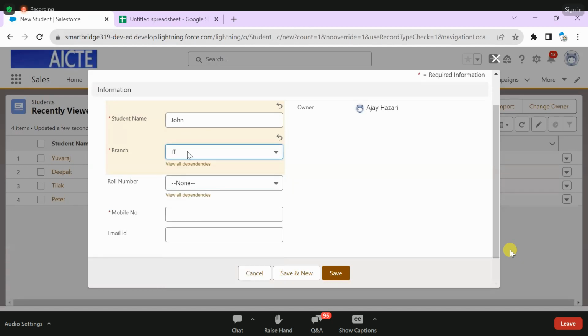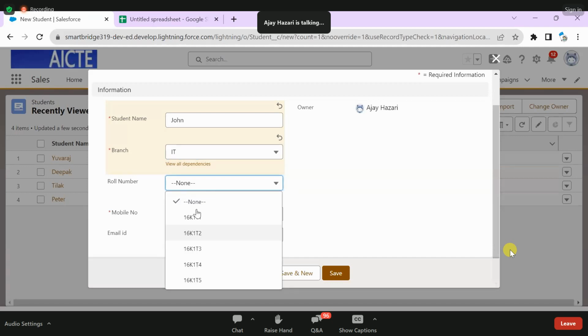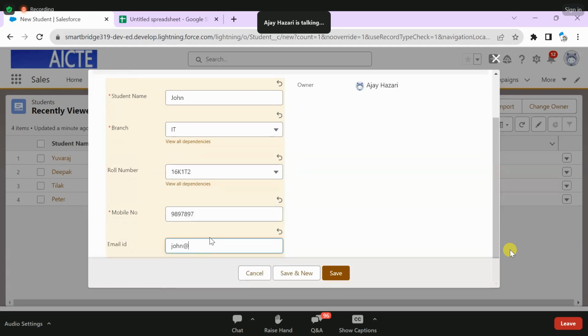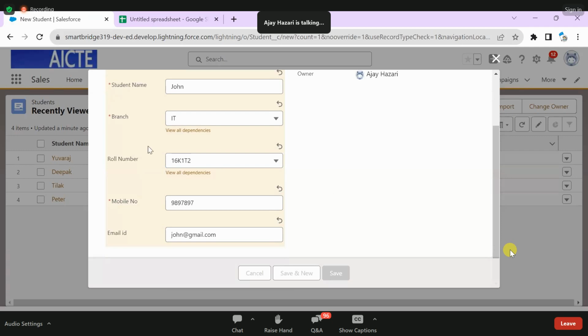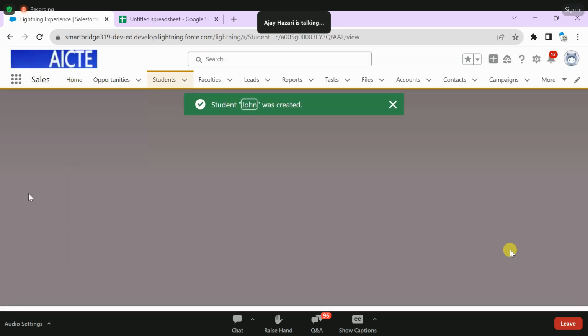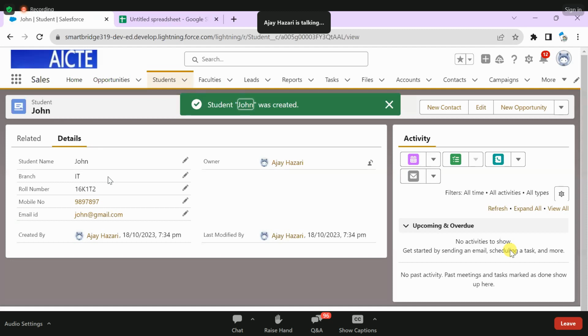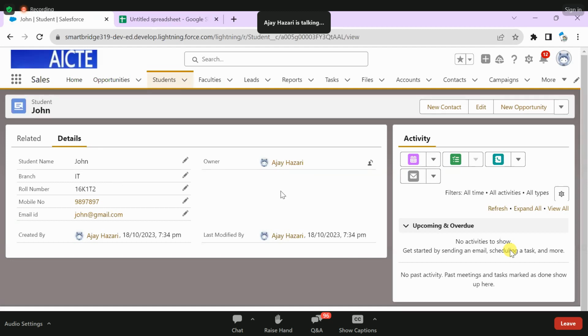John and his branch is IT and roll number. Let's give something for mobile number, and email ID, john at the rate gmail.com, then save. Right now, our record is saved with the details of John student. So this is how field dependencies, fields, and objects we can create.